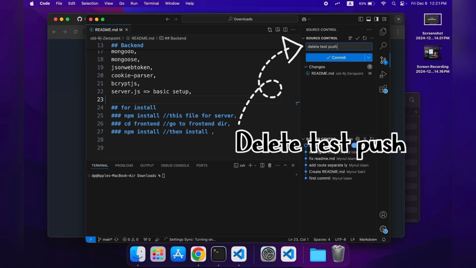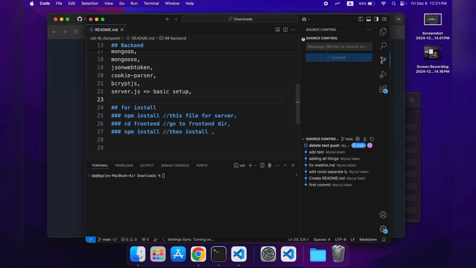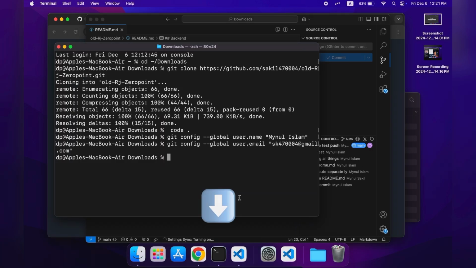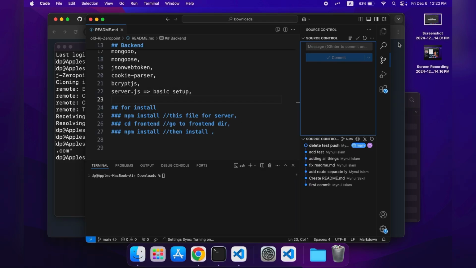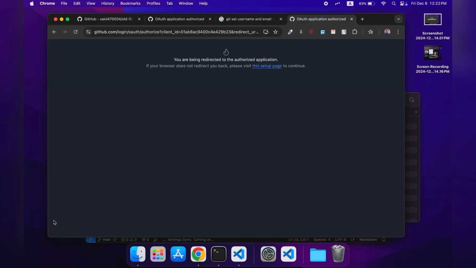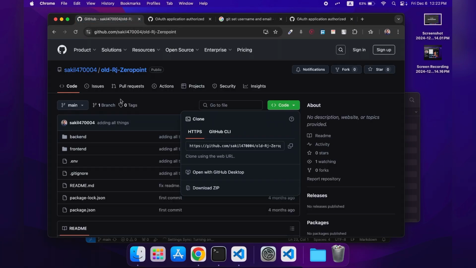Now we want to change our GitHub code, and after that we will try to pull the GitHub code to local, see if it pulls or not, and everything will be done using VS Code, so don't worry. Let's open the file again and change and add a few lines.